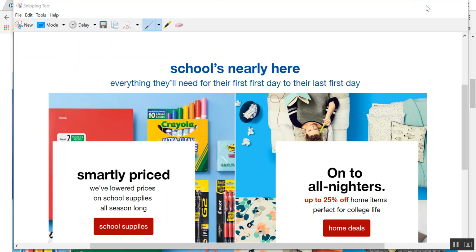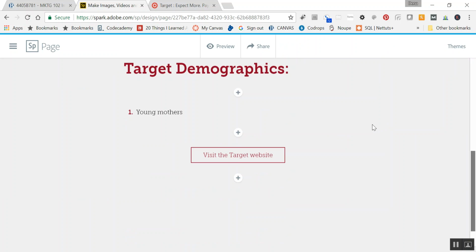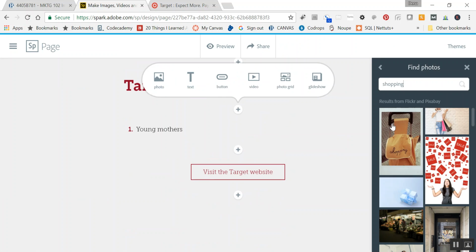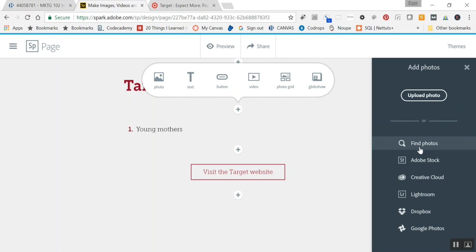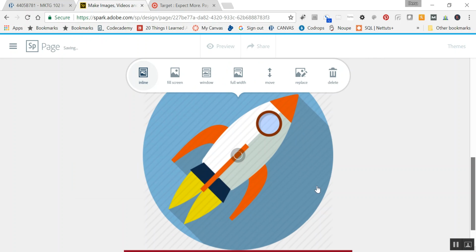and just save it to your folder for your classwork on the computer, and then you can upload this image and put it into your Adobe Spark project. So if I wanted to use a photo, instead of doing find photos, I'm going to do upload photos. I'm going to navigate to it on my computer, use this one here, and upload it.